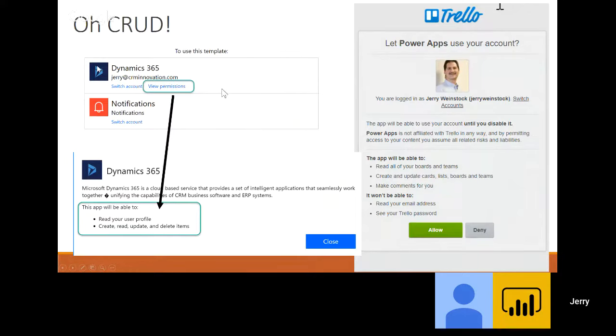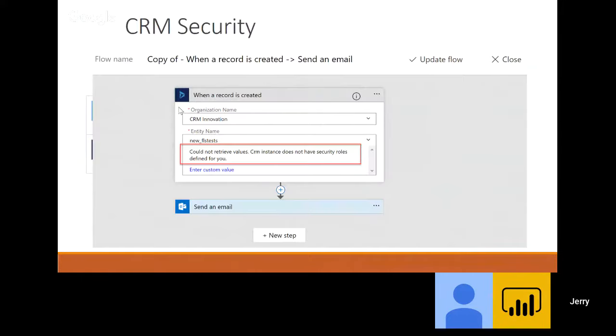So on the left-hand side of the screen, you see that I'm connected to Dynamics 365, and I can view the permissions that I've granted to Flow: read my user profile, and do complete CRUD capabilities: create, read, update, and delete. Really important. You're giving it all the permissions that you normally would have in Dynamics 365. You're giving that to the Flow engine. But you're not giving any more capabilities to it.